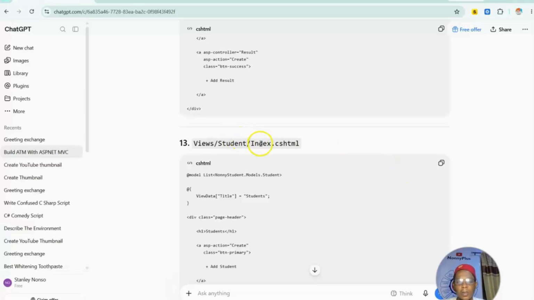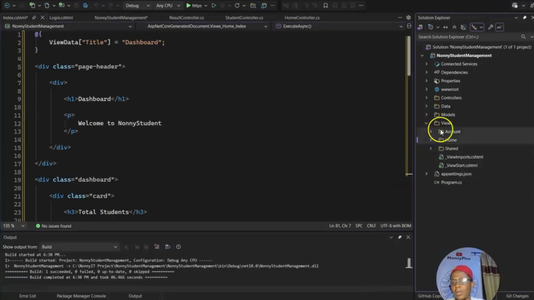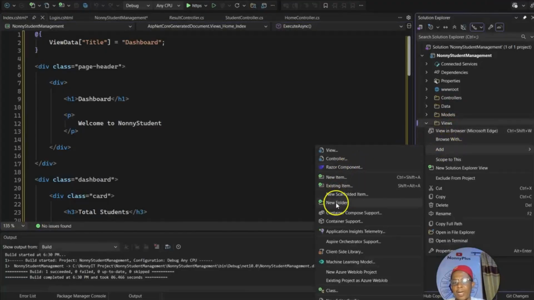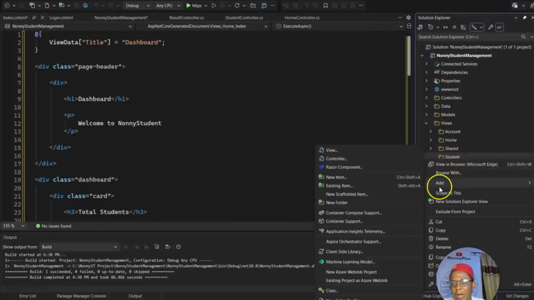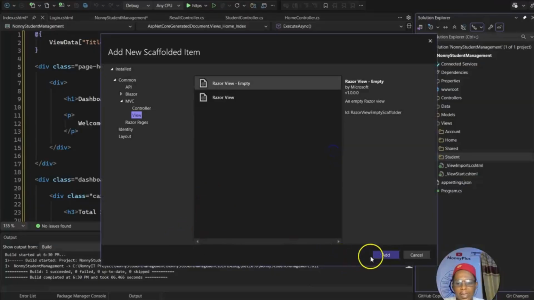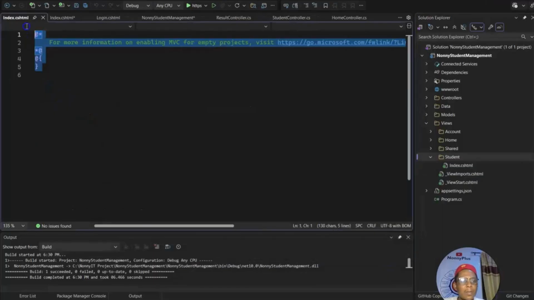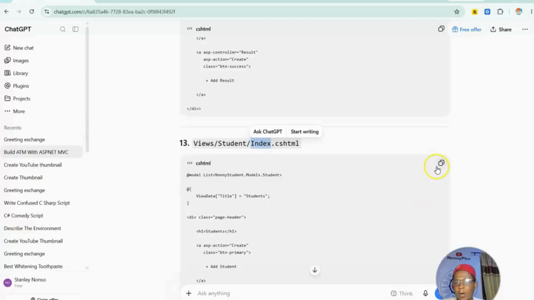So just copy this index. So it's inside the student folder, inside the view folder. So come here. Does the view folder have a student folder? No. So come here, add a new folder, name the folder students and save. Once it's saved, right click on it, click on add and click on view and click on add, leave it at index.html and save. Make sure you delete all this one because we don't need it. So you can come here, copy this one and paste it here.